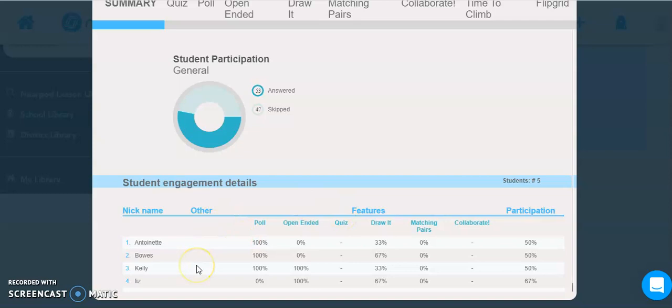So in terms of grading, the only thing they're really going to get a grade on is a quiz question, which obviously nobody answered here, but everybody participated in the poll, everybody participated in the open-ended, everybody participated in the draw it, and the matching pairs.